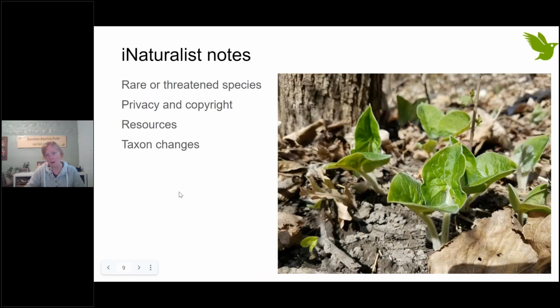All right, this wild ginger here is just because I like it. Not the focus of this slide, but things to keep in mind about iNaturalist. Rare or threatened species are sometimes a concern for people. There are some animals it doesn't matter a lot for. I suspect that no one's going to come back and find that exact same bee that I was looking at. Bee nests can be pretty hard to find.